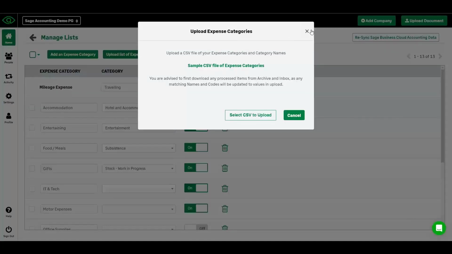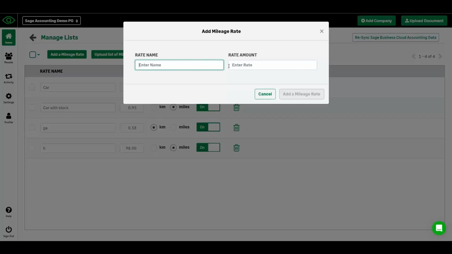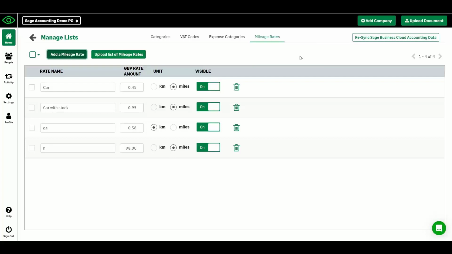Similarly, for your mileage rates, you're selecting the mileage rates option. You're adding a rate or you're uploading a CSV. So if you're adding a rate, you're popping it up, you're giving it a name and the amount per mile. Now, if you're listening to me from Ireland, you know we use the metric system rather than imperial, so you can switch your unit of measurement from miles to kilometers. Once you've done that, your staff member is pretty much ready to go using AutoEntry for the expense reports.